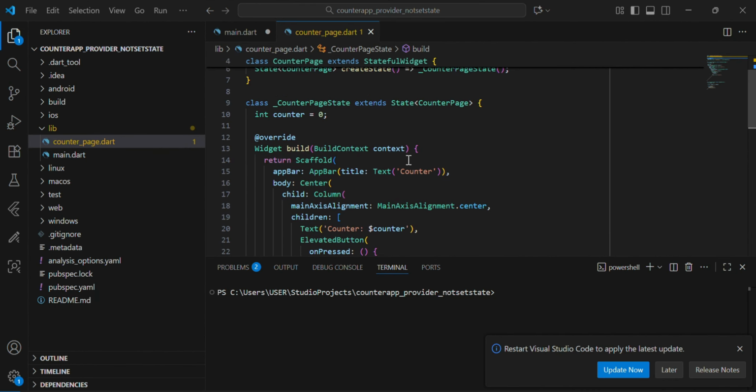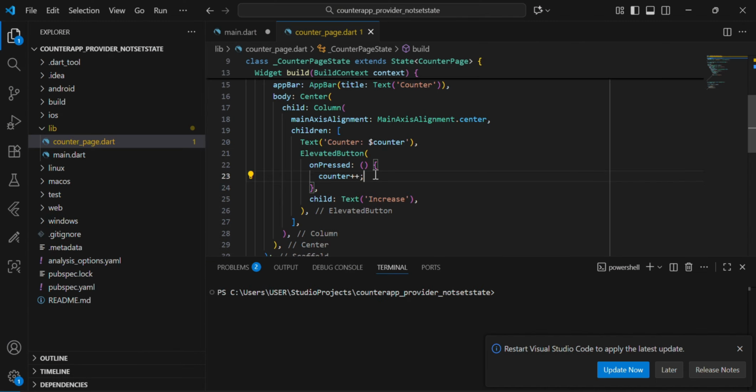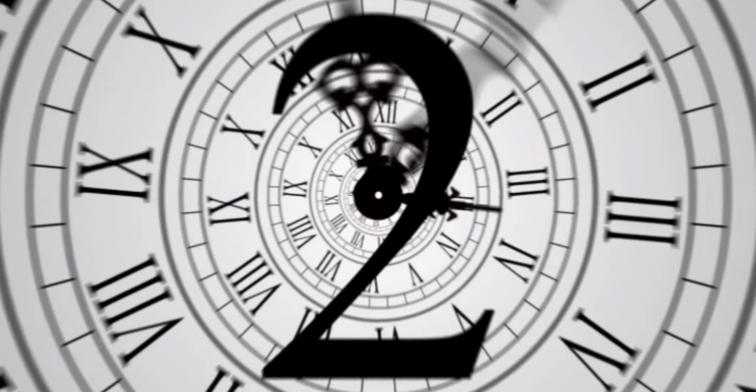So in this application, in the onPressed, we have the counter plus plus. This will not update the state of the application. Put a setState for it to be able to update whenever the button is clicked. So we're going to change this to a stateful widget.